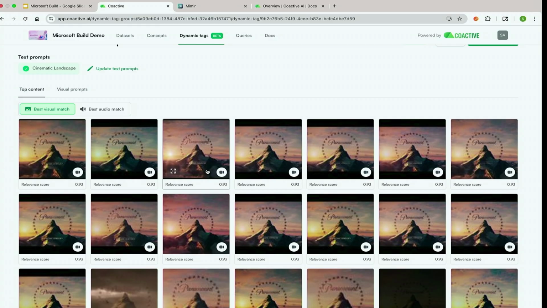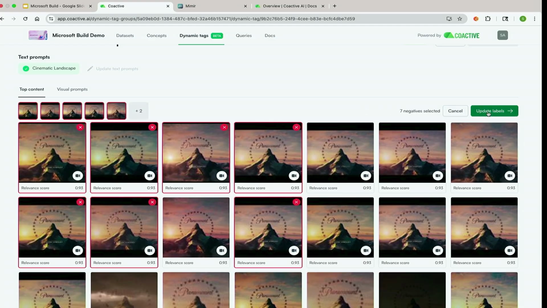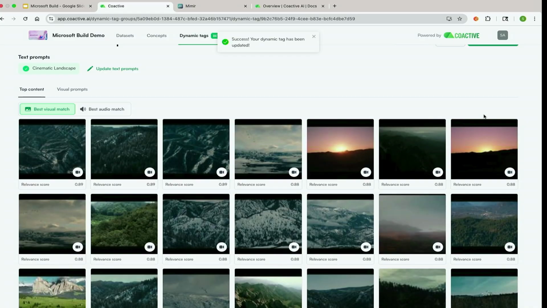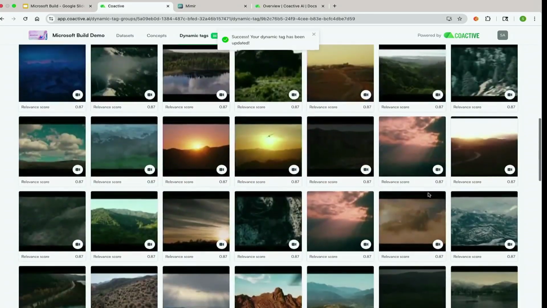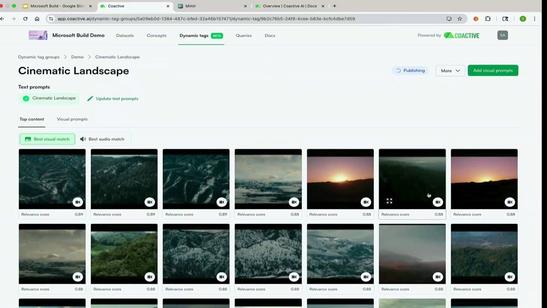So the difference that Coactive brings to the table is that you can give that feedback to the system. So real time, I can go and say, you know what? I disagree with this. A double click is a negative prompt. A single click is a positive prompt. So I'm going to mark a bunch of them as negative prompts, and I'm just going to update. So what's happening here is that in real time, we are retraining a classifier, and now you are suddenly able to see all of these images that make sense for cinematic landscape.